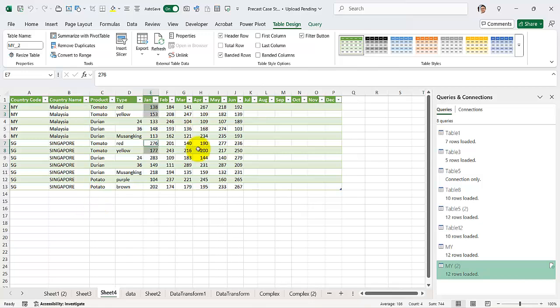Okay, so there are many ways that I can work with this data here. At the moment I have given a table name, and we can see the table name is called my2. You can always change the table name to something more meaningful. Okay, so basically we are done with this.